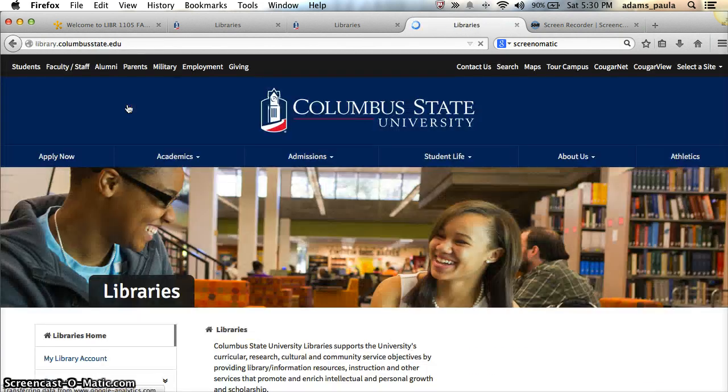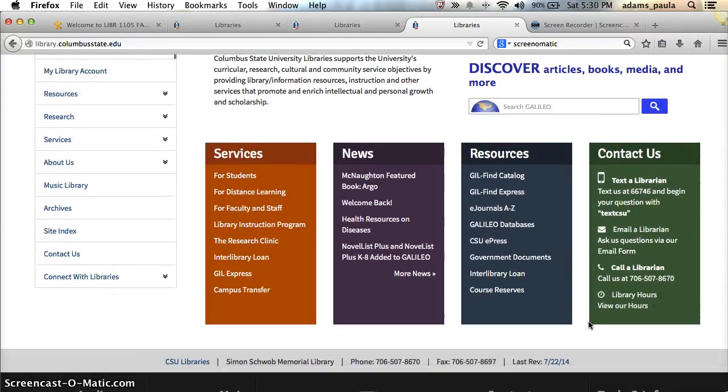Going back to the CSU Libraries homepage, the library also has a blog. In our news column, we have items where we provide you with information. Sometimes we'll highlight a particular book in our leisurely reading collection, our McNaughton collection, for example. Right now we're highlighting the book Argo. If you haven't seen the movie, you should. It's a really good movie.